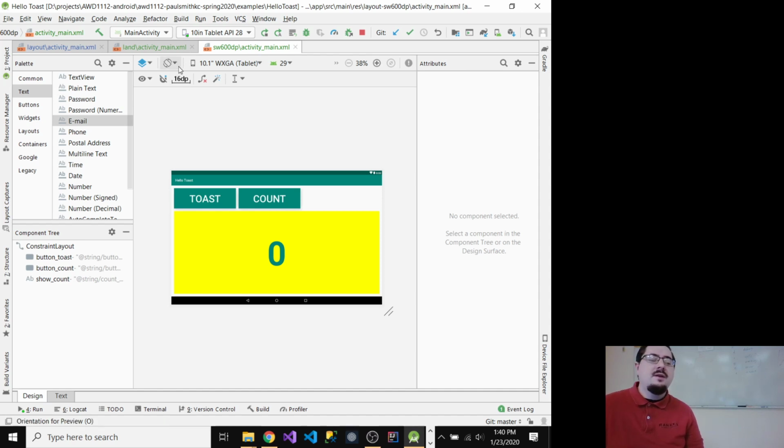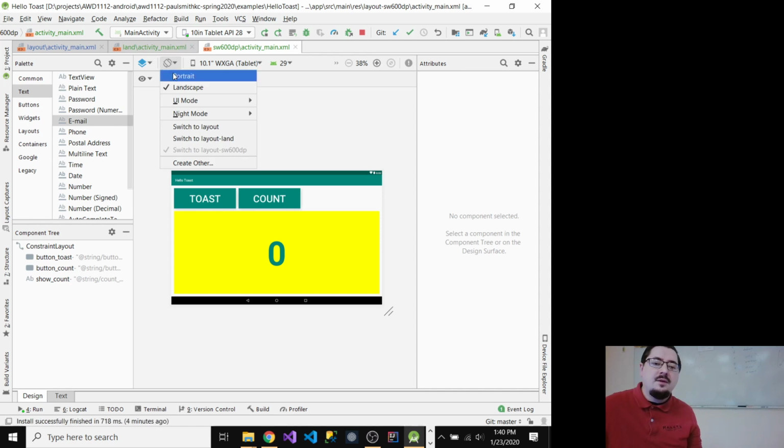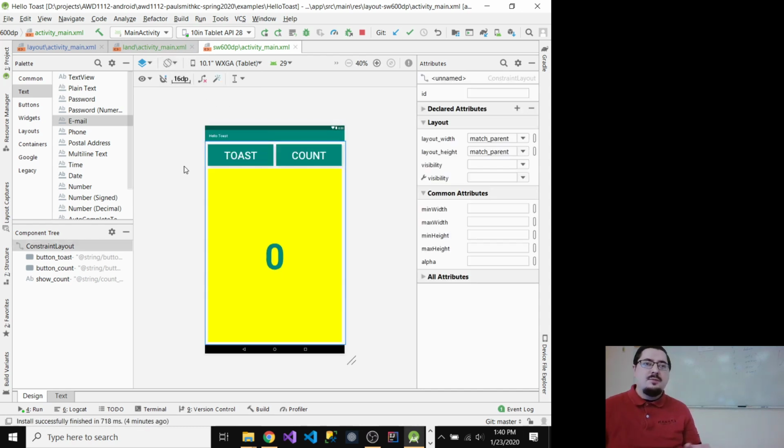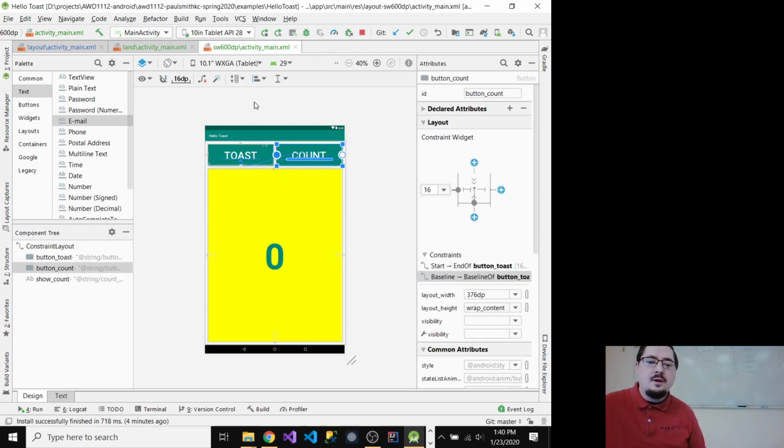Okay, so it stretches them so it looks as big as it can be in one dimension, but it's still not automatically resizing them if I change orientations. Does that make sense? Did you still have that right constraint on the count? I removed it. Okay. Yeah, I removed it.